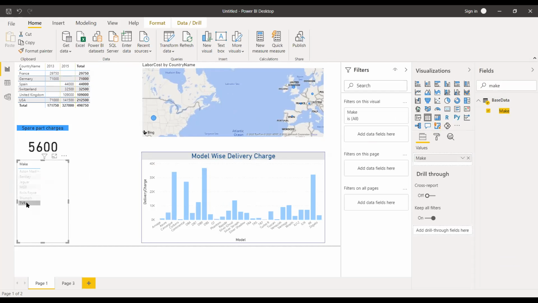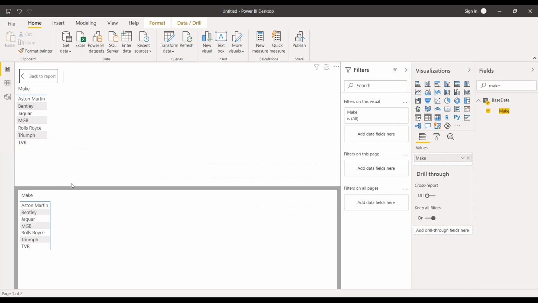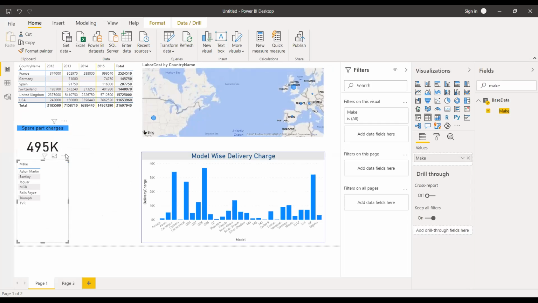If you click on the specific one, you can have show as table, remove, spotlight, ascending, descending. So these are the options. If you click on these circles and dots, you can show as table. A separate table is shown, and back to the report. You can have ascending or descending. Right now it is ascending. If you want to see it in descending, now the names of the makes are in descending order.